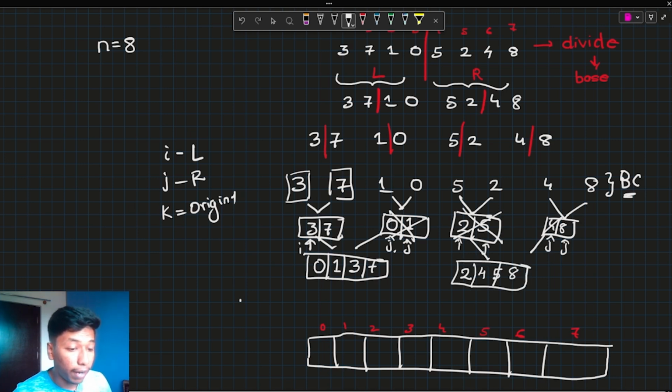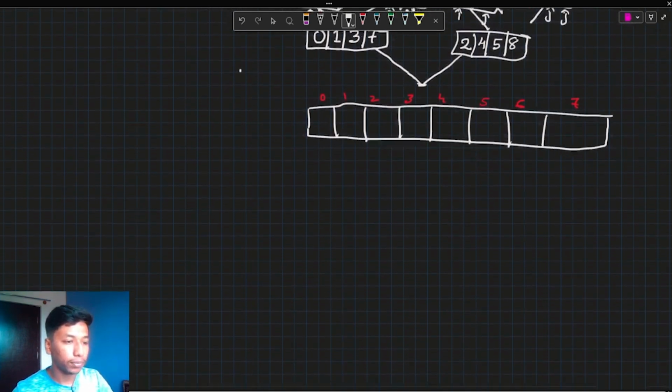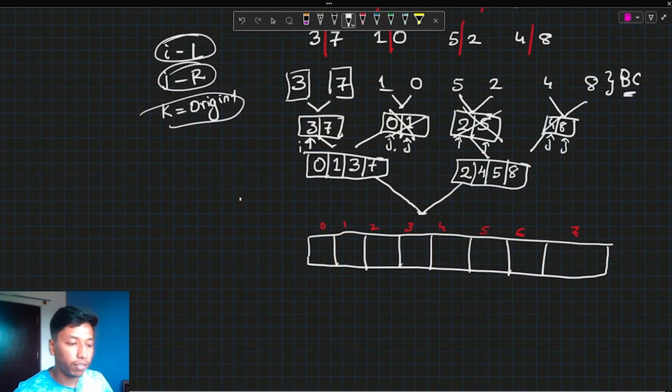Now remember, I have to combine these two arrays to form one final array. Now we have seen how variable i is used, j is used. Now we'll also use the variable k. What happens is, first k will be pointing here, okay. Now i will be pointing here and j will be pointing to this particular element.